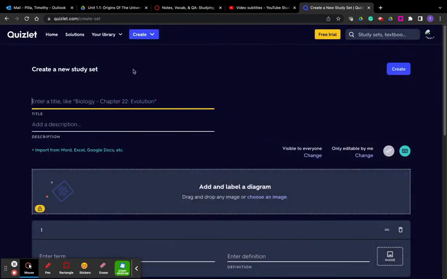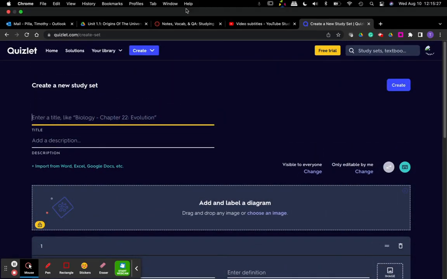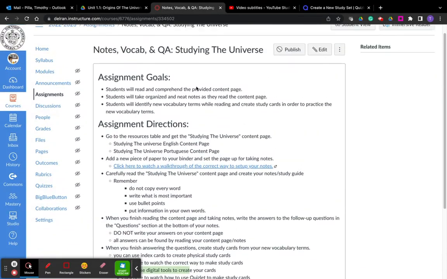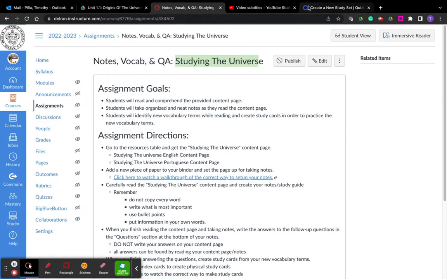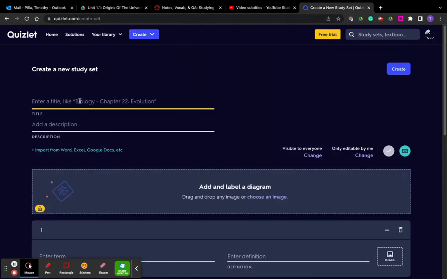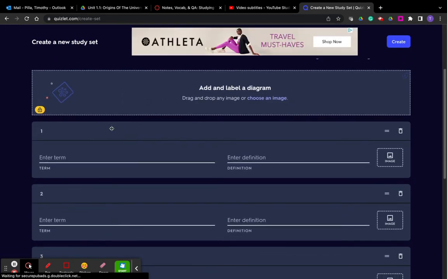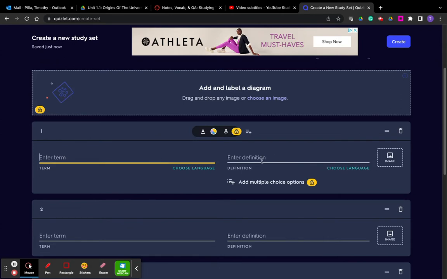Now what you're going to want to do is go up here and click Create and Study Set. Keeping it all organized, you should put a title. Now this is just an example. So let's say you're doing it for the Studying the Universe vocab. So I'd put Unit 1.1, Studying the Universe Vocabulary. Perfect. Now what you're going to do is go through and enter the terms and definitions.